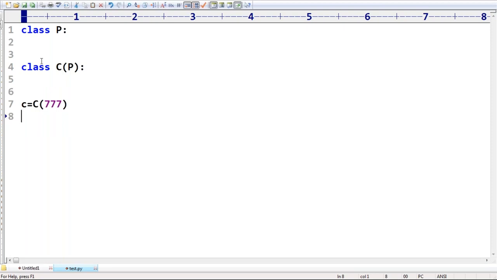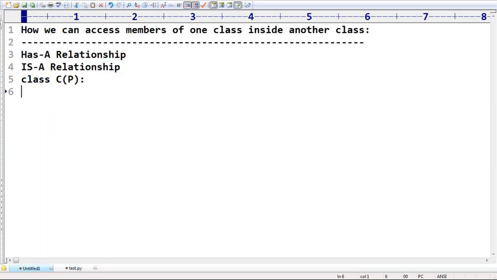Yesterday we had a discussion about the super keyword. So what is the super keyword? Very simple: in the child class we can access parent class members explicitly by using the super keyword, by using the super method, right? That's all you know.